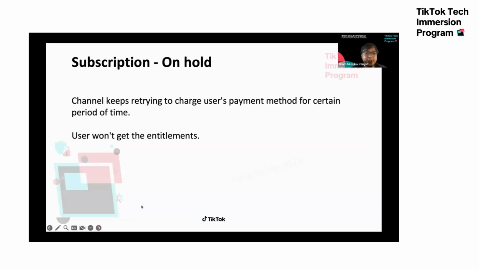Okay. As I mentioned before, if the user fails to do the payment and the channel fails to charge the user, it will go to on hold period. During this on hold period, the channel will keep retrying to charge the user's payment method for a certain period of time. Usually it's either 30 days or 60 days. At this time, the user won't get the entitlements.